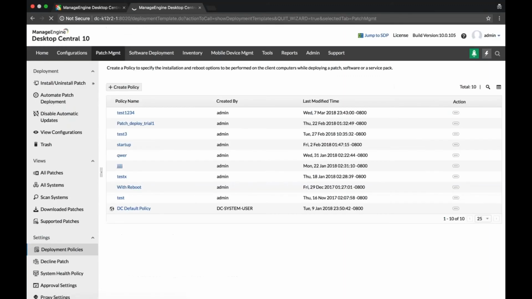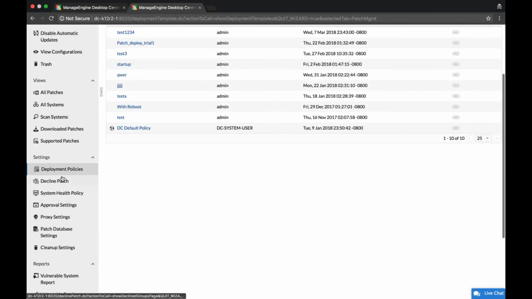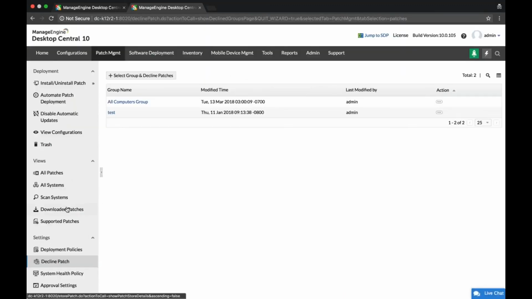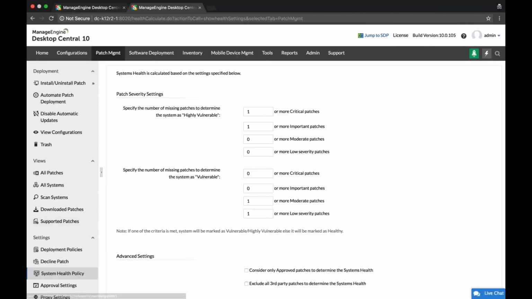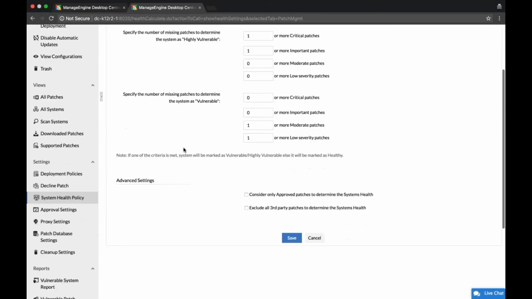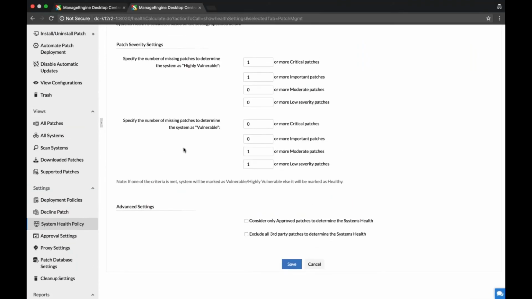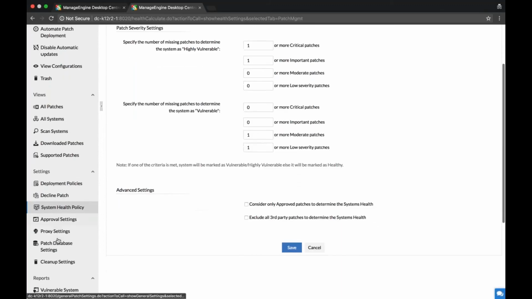So we can also have deployment policies. You can write your own deployment policies. You can decline certain patches. You can view the system health policies. So those machines which are updated with the latest patches, their system health improves. Let's say if a machine is shown as a highly vulnerable system due to a missing critical patch, after patching it will move to green. It will move to safer system health.